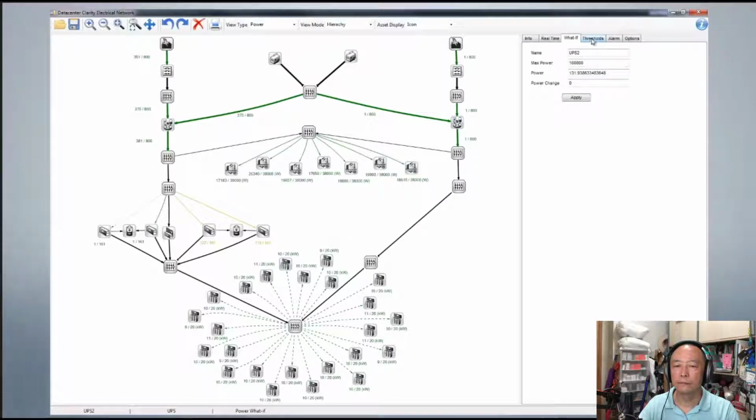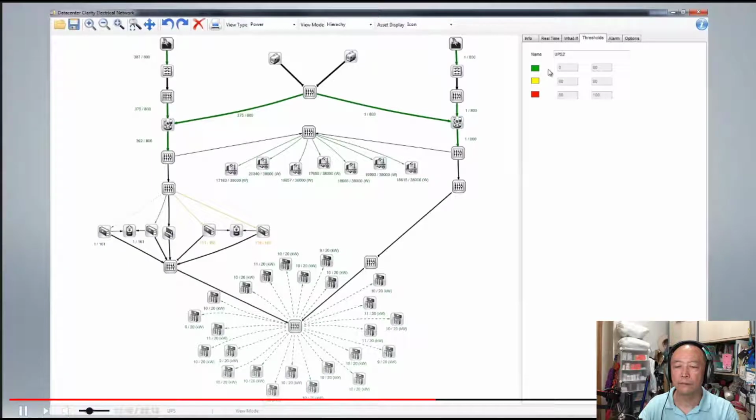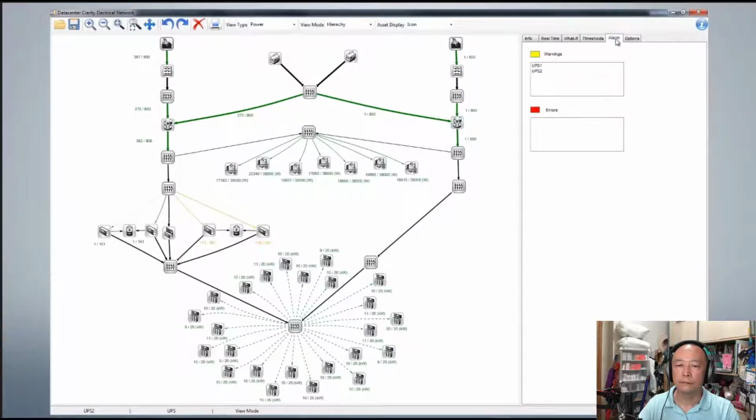For this, one can simulate an increase in power demand in order to see the impact on the behavior of the UPS, the various thresholds it will attain in that condition, and whether the UPS will stay green or move to yellow or to red for an alarm stage. The alarms are in real-time, and the data center operators are informed if assets are either in warning mode or error mode.